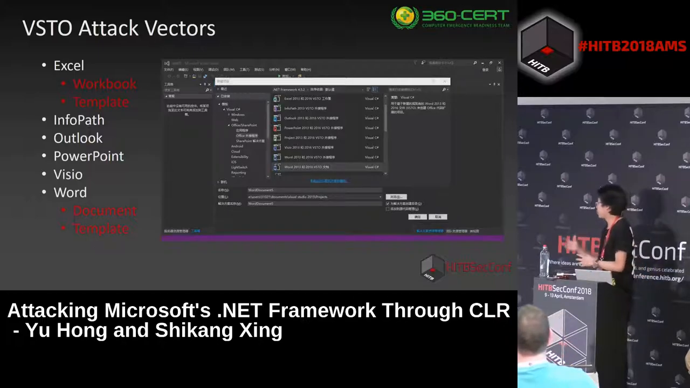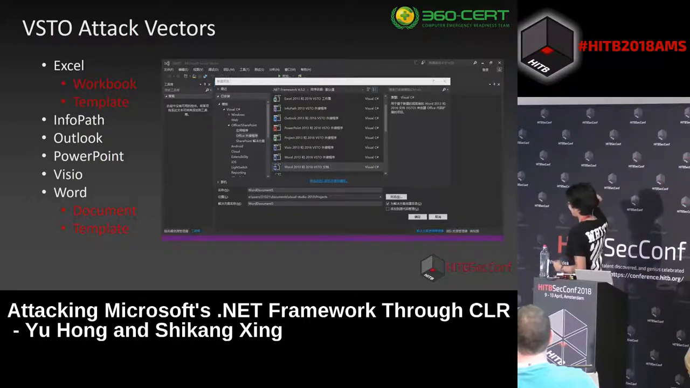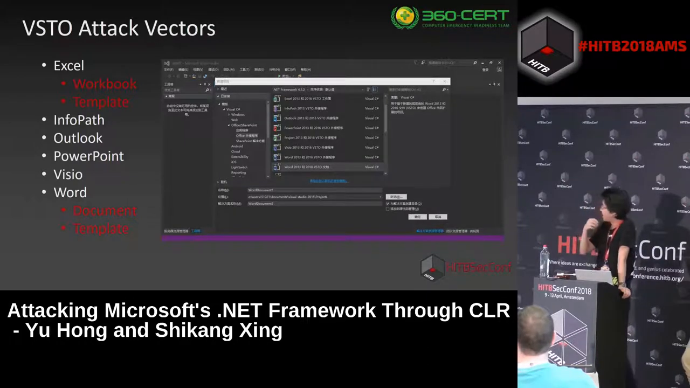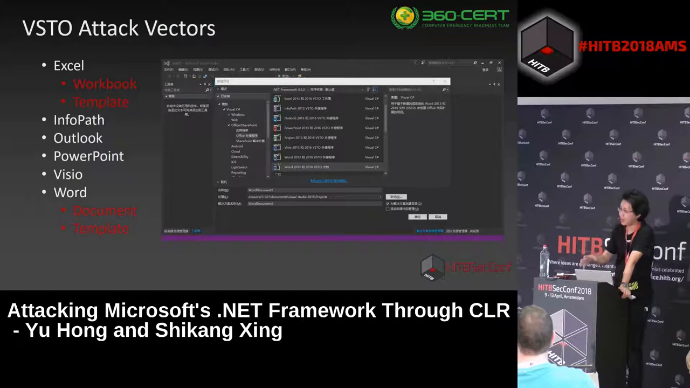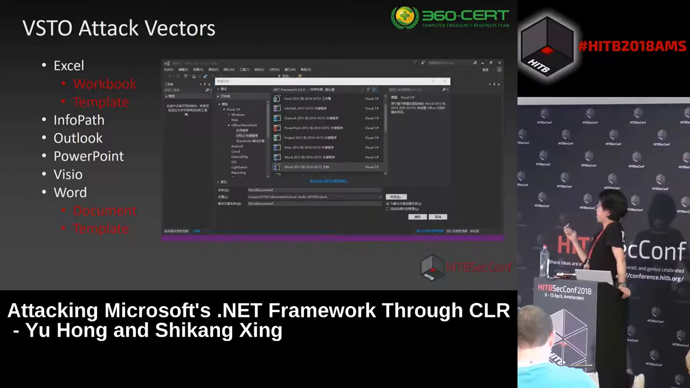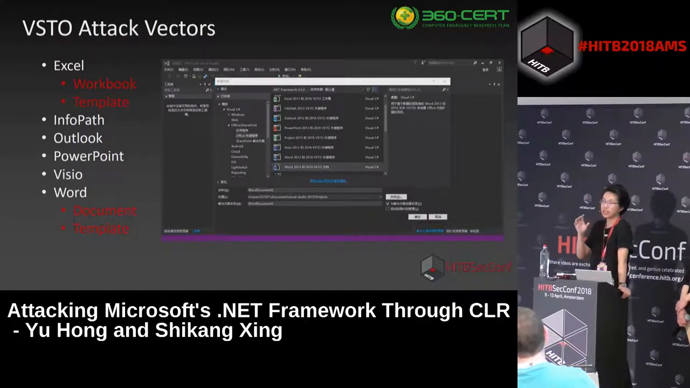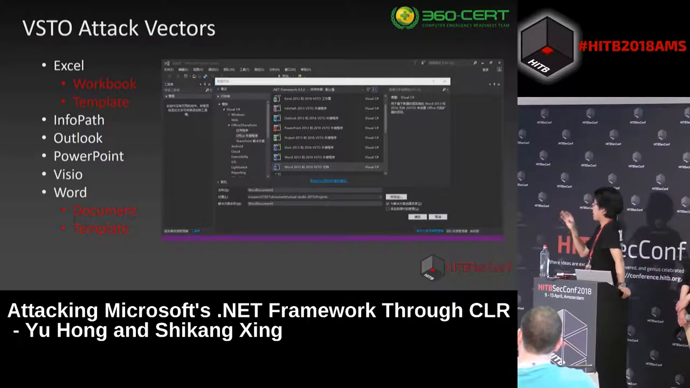Okay, let's take a look. Sorry, this is a Chinese version. We can see the VSTO project. VSTO can create Excel, InfoPath, Outlook, PowerPoint, Visio, and Word projects. All of these support add-ins, just as extensions. Not only add-ins, but also Excel and Word documents.